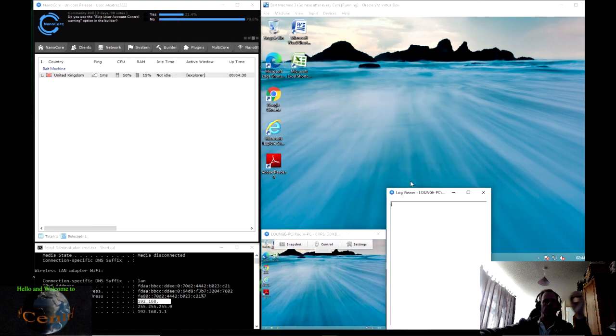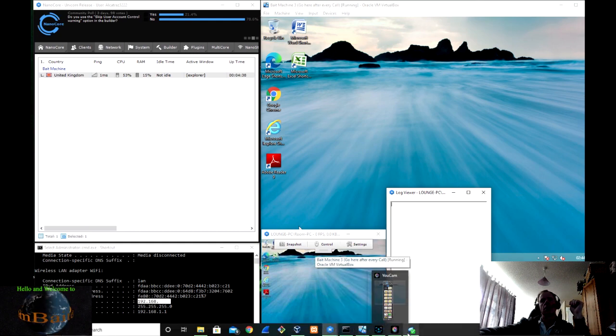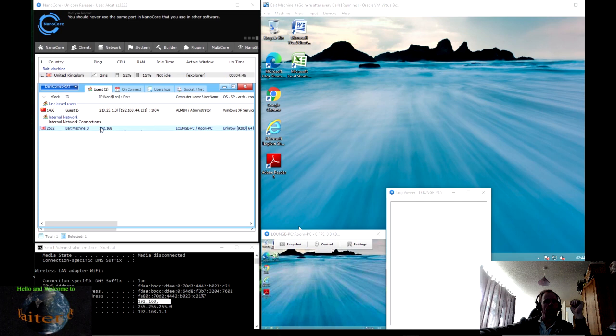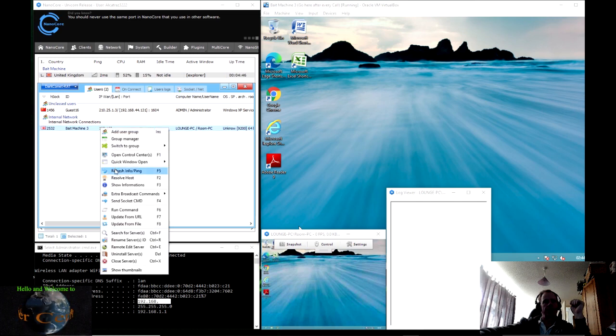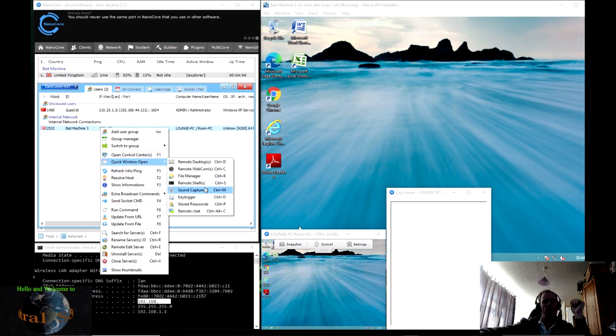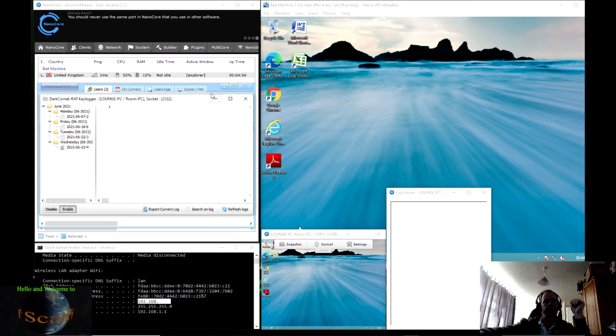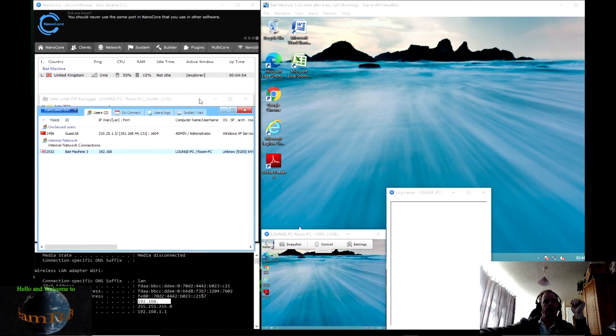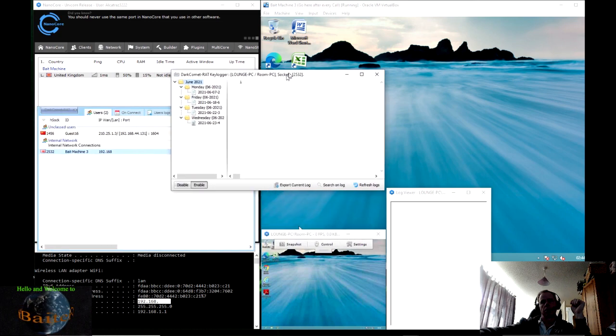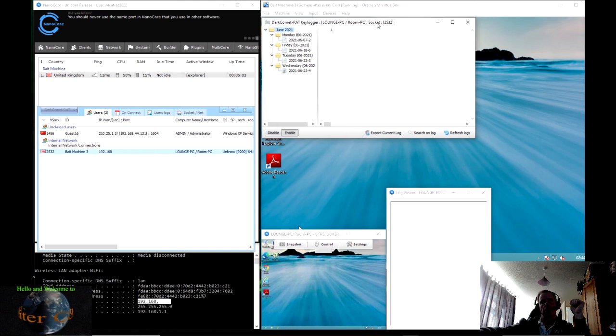Now the one main difference between the Nanocore keylogger and the Comet keylogger is that Comet actually stores the logs.